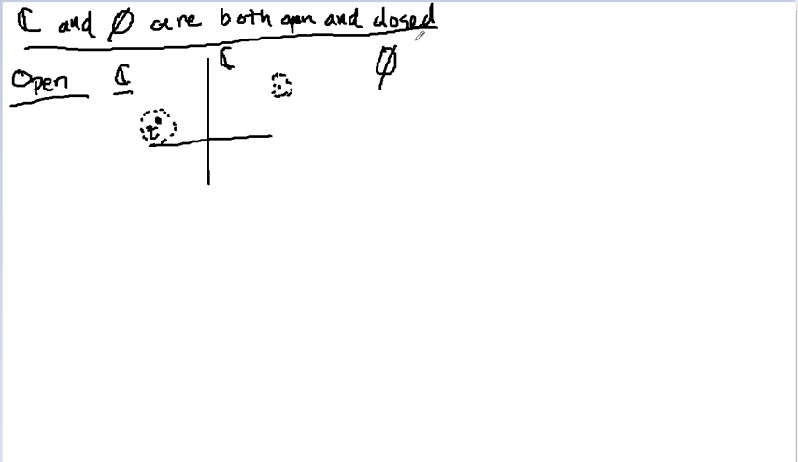The empty set is open because all of its points are also interior points. Why are all of its points interior points? It doesn't have any. Go ahead, try to find me a point of the empty set that is not an interior point. You can't do it. There are no points. So this is really kind of a logic trick. It's open because of just logic. The statement is vacuously true for the empty set.